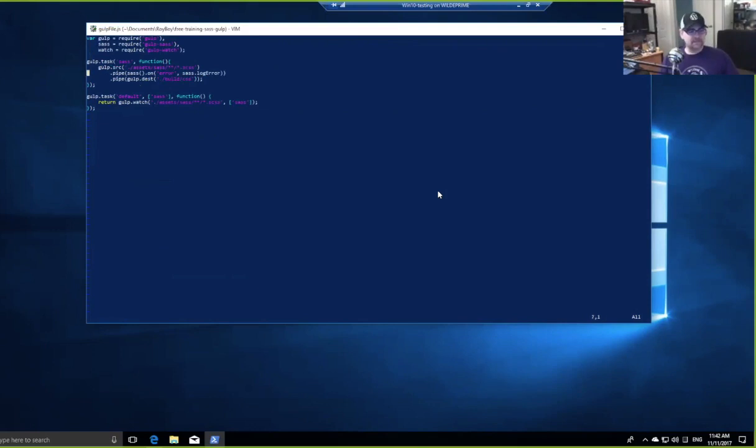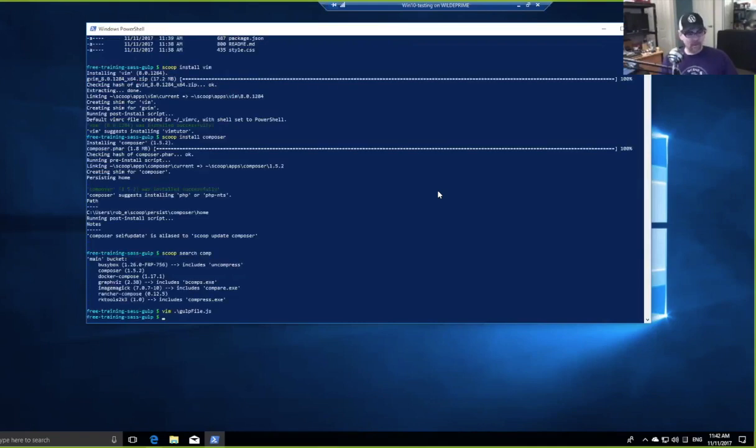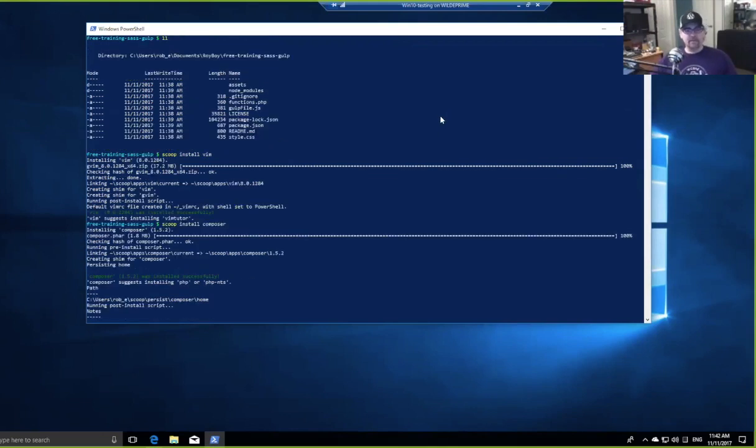But as you can see, this is Vim running on a Windows computer. It operates exactly the same way Vim does. I can do a quit and I'm back out again. So I think that's about it for me.